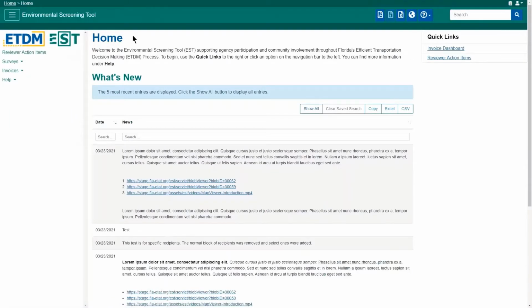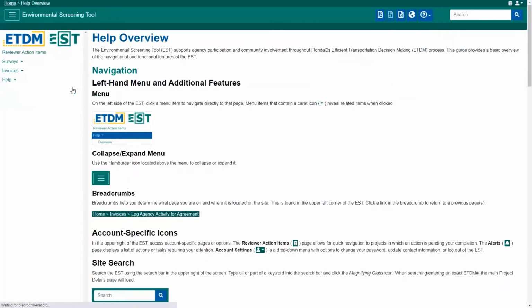On the left side of the page, click a menu item to navigate directly to that page. Menu items that contain a caret icon reveal related items when clicked. Click the hamburger icon located above the menu to collapse or expand it.